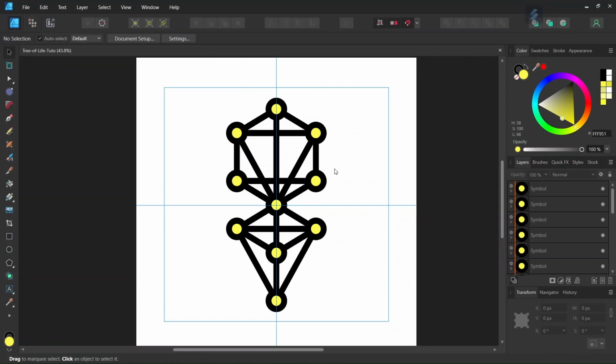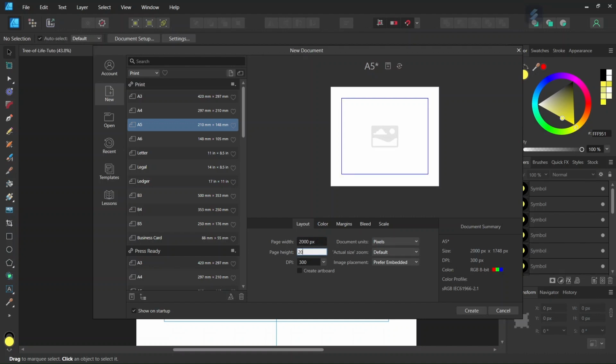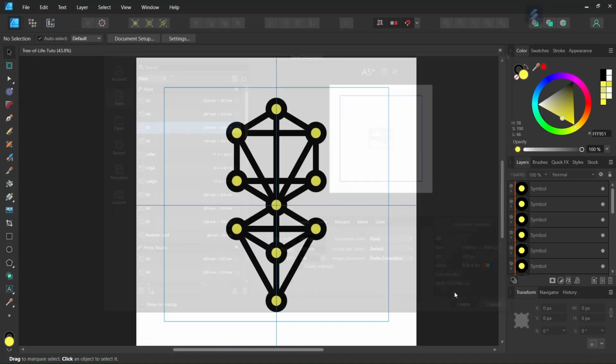Alright, so to get started, we go to File, New and we create a new composition. We give it 2000 by 2000 pixels in dimensions. And we click on Create.